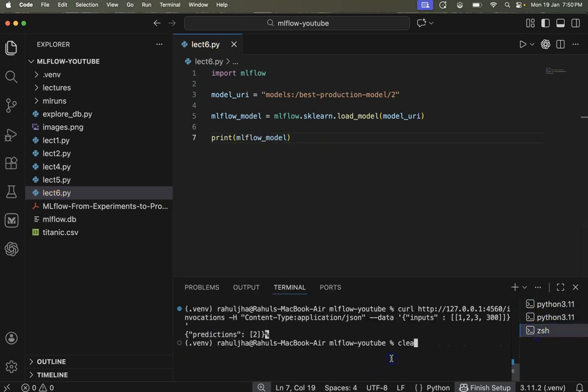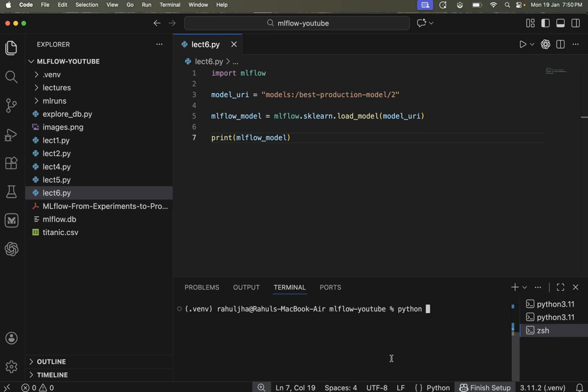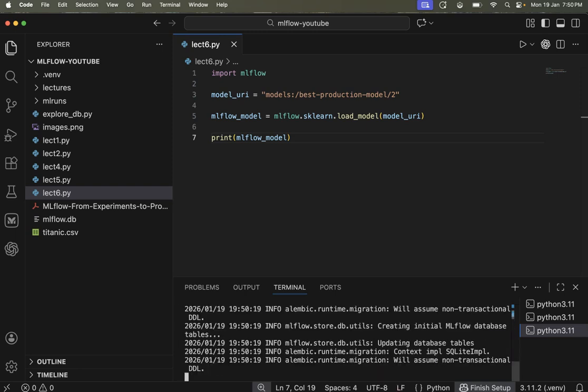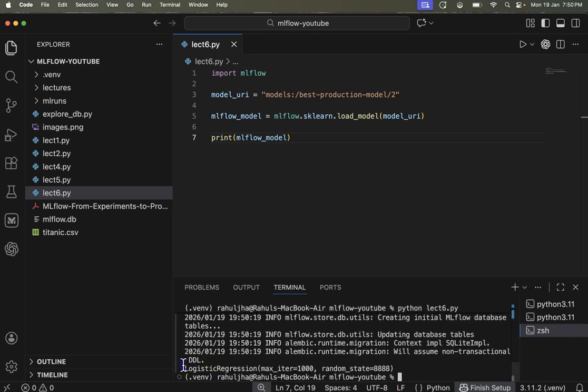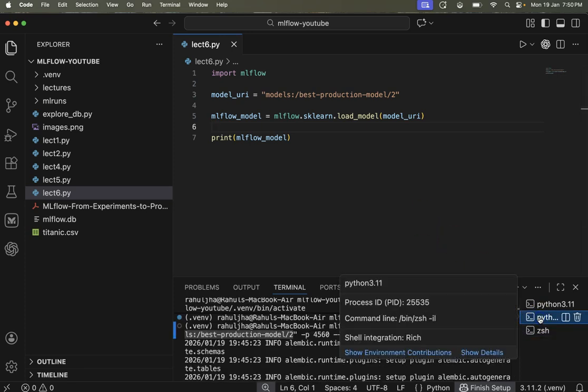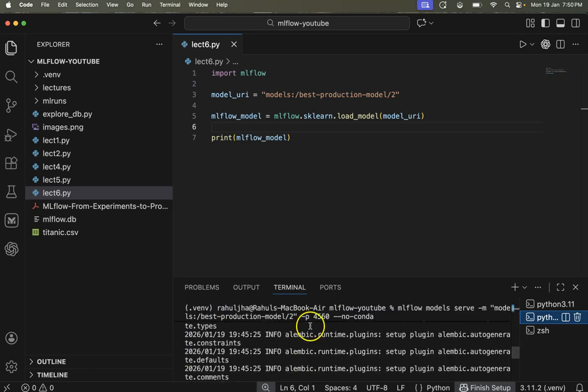Okay, let's run this script. Okay, so you see it is printing LogisticRegression, and that's what our model is. Now we can use this model just like we would use a normal sklearn model. Okay, so this is how we load an already registered or logged model for our batch inferencing workloads. And for real-time inferencing, for online inferencing, we just spin up this nice looking server. I hope it is making sense.